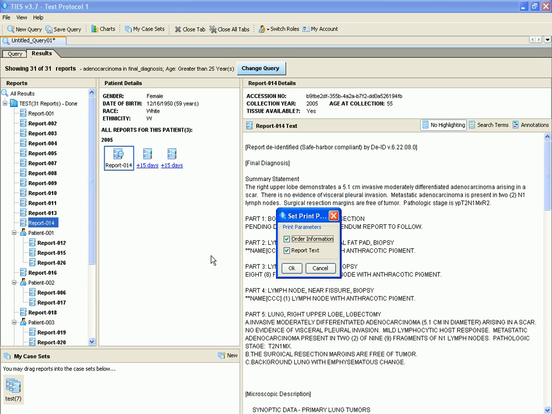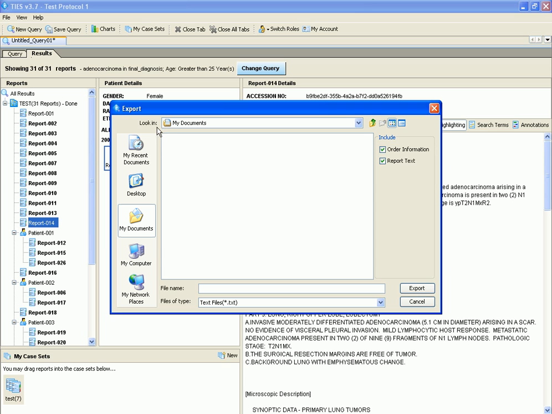When you select that, you have to say what you want to be printing and then click OK when the right things are selected. At this point, a standard print window will appear where you select the printer, say how many copies, etc. You can also export reports as text files. This just allows you to save the report locally to your computer. So if you select that, you'll get a pop-up window where you can choose where to save it to. Then just give it an appropriate name and click Export to save the report locally to your machine.